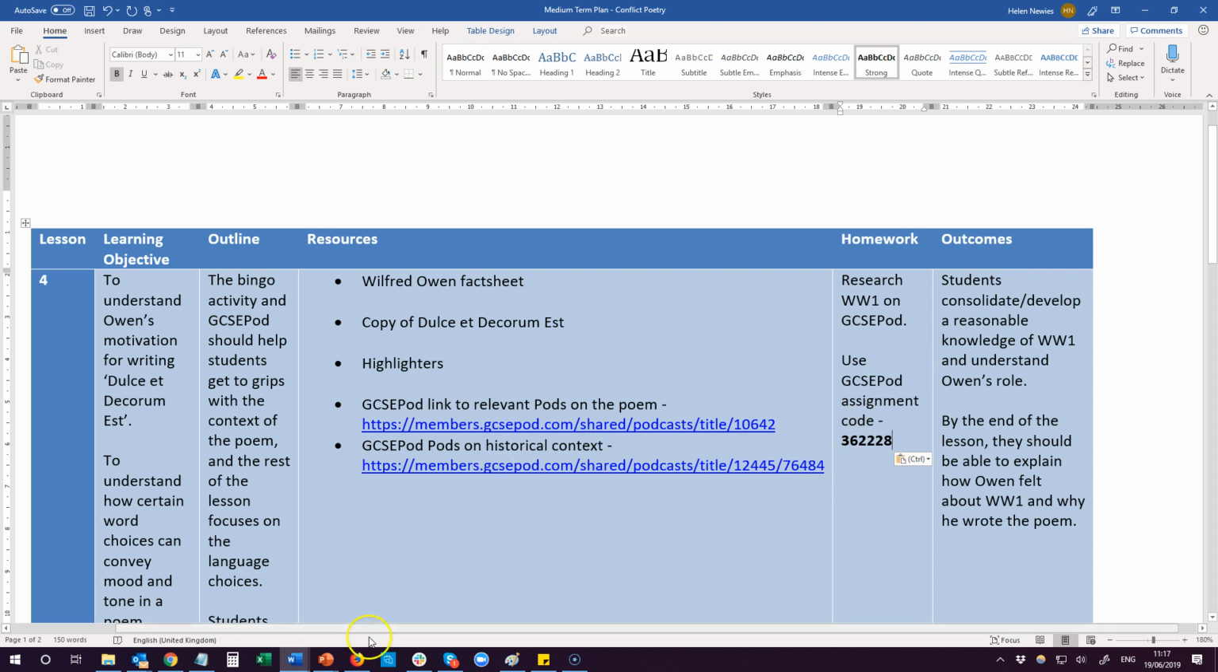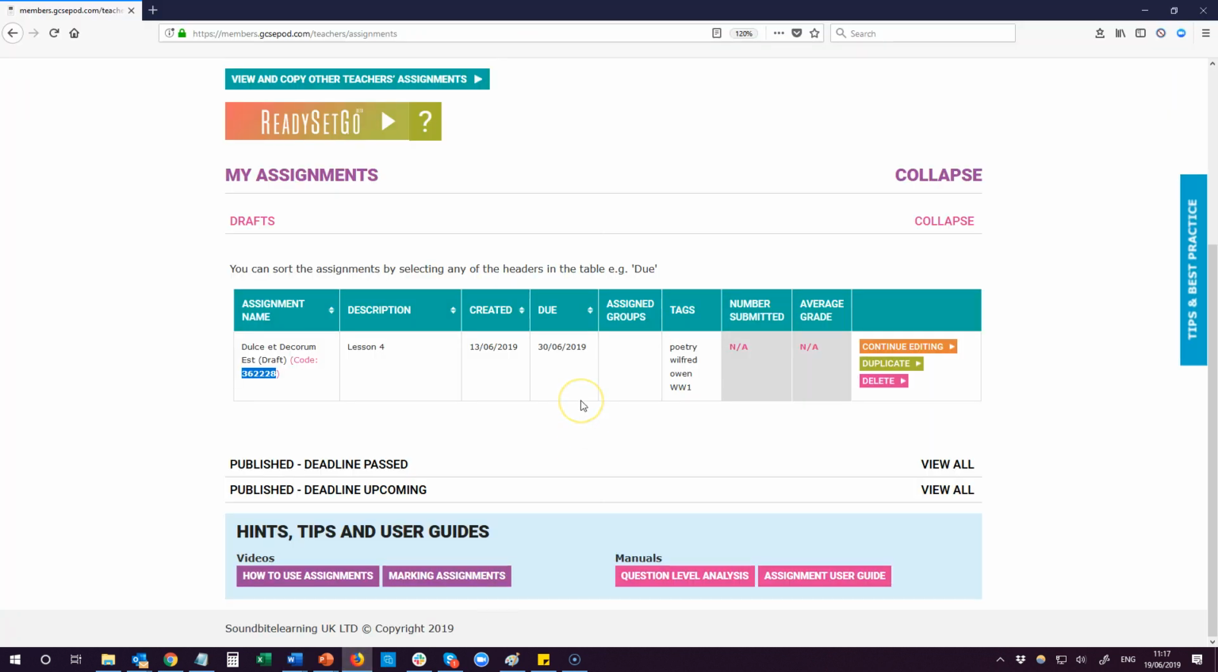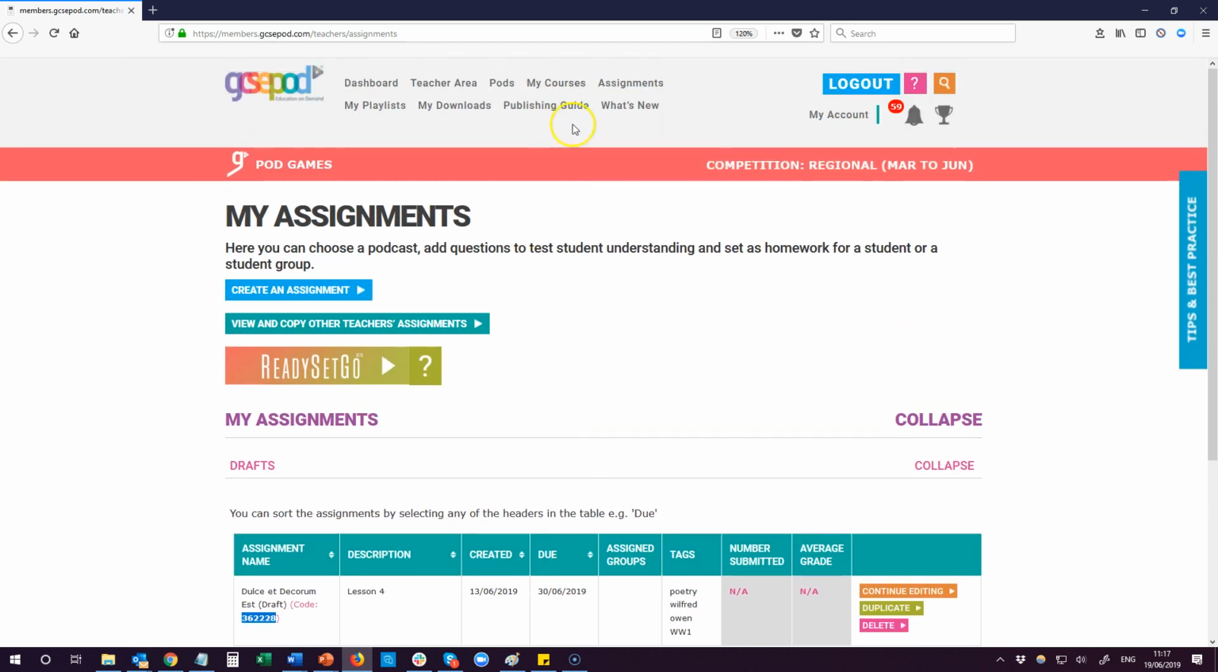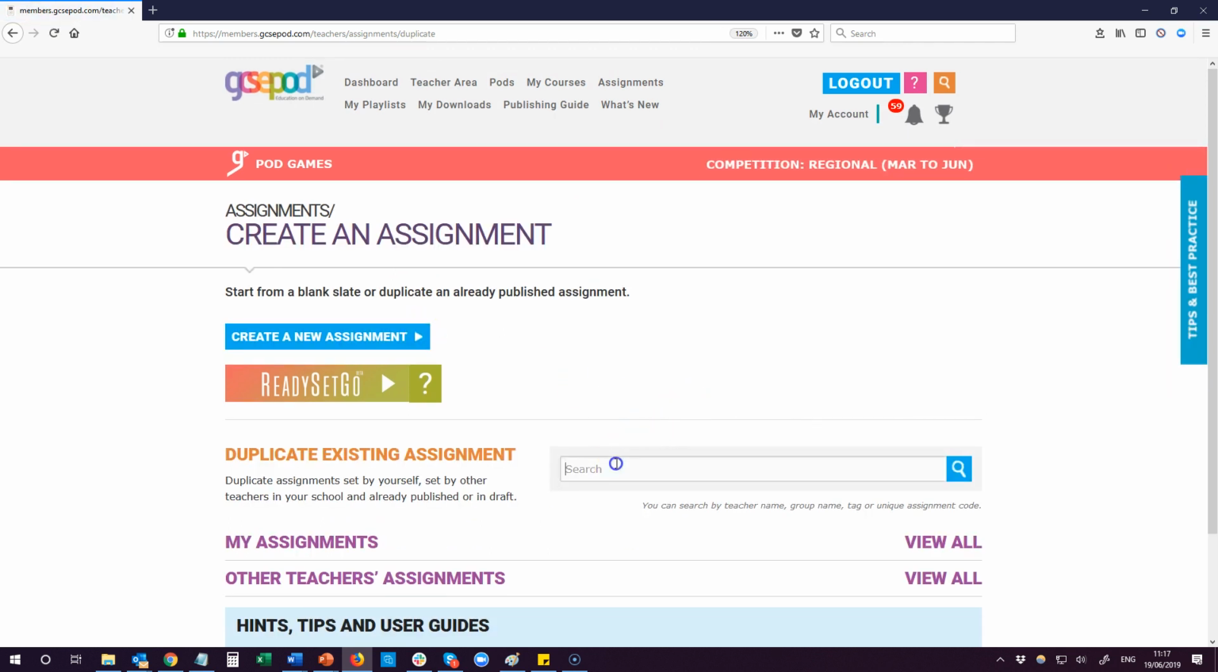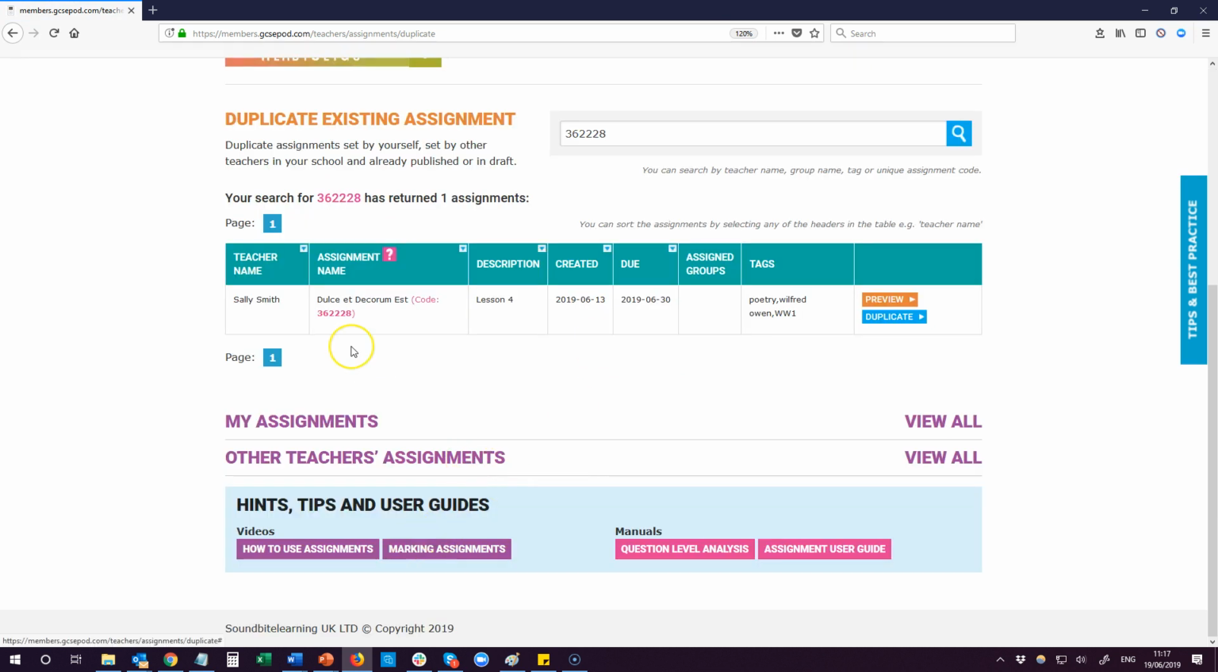Now, what would happen is when a teacher comes to use that assignment, they would go onto the GCSE pod website, they would click assignments in the menu along the top, and then click view and copy other teachers' assignments. And by doing that, they get a search bar. They can type in that code and it will bring the assignment straight up. And then to use that assignment, they just click duplicate. That will create a copy and they can set that for their class.